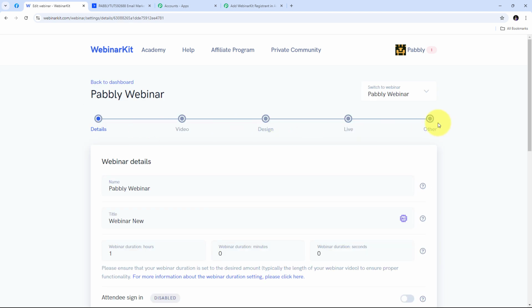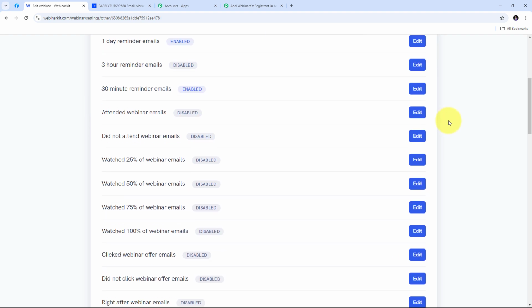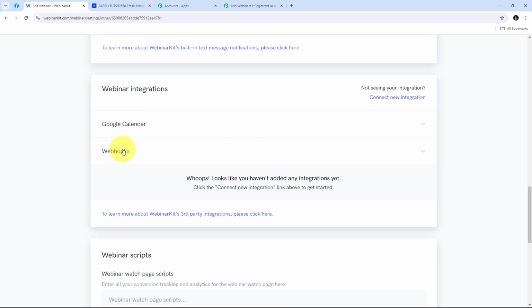Now I need to go to other, and here in other I need to scroll down, and here I have this option of webhooks. So here what I need to do is I need to add a webhook, and by adding webhook I'm going to connect WebinarKit with Pabbly Connect, so that as I'm going to receive a new registration for my webinar, then automatically I will get that response in Pabbly Connect.